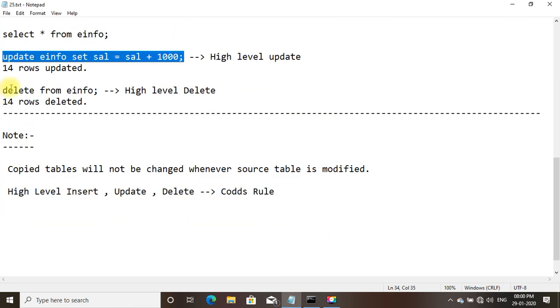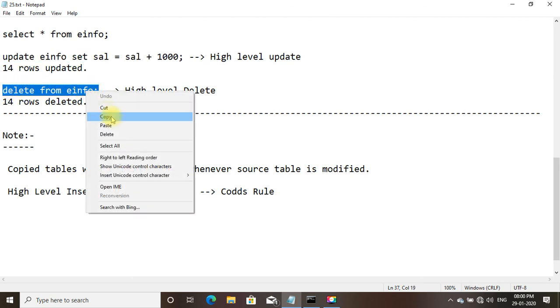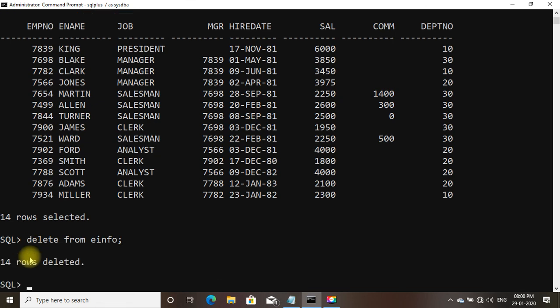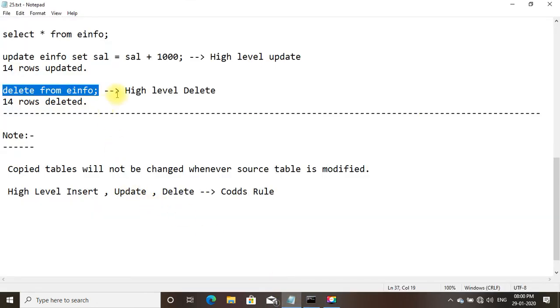Let us come to this example. Delete from e_info. Paste. So 14 rows deleted. This is called a high level delete.